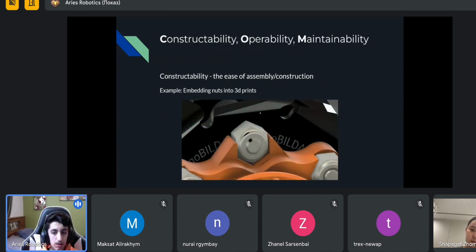So this is an example of our embedding of the nuts into our 3D prints, right? We have this hole here set aside for the hex nut, and that allows it to stay in place and allows us to tighten the screw without needing to put pliers on the other side. So again, it's the easy assembly and construction of the robot to make building it as fast as possible.